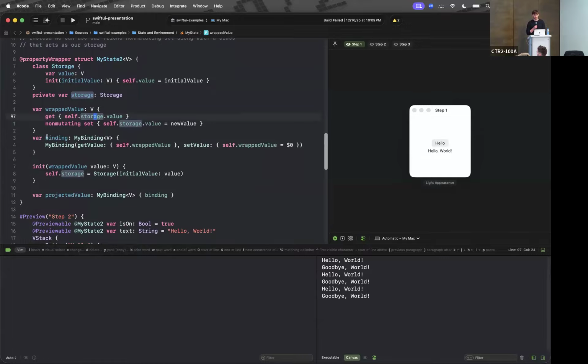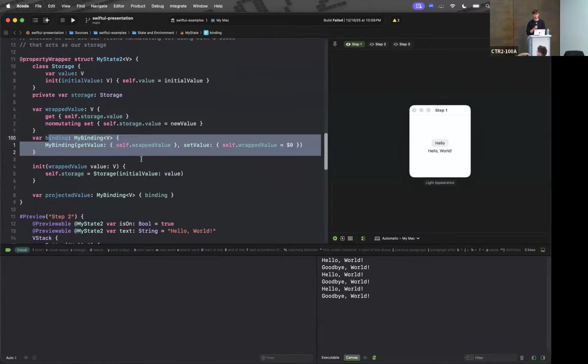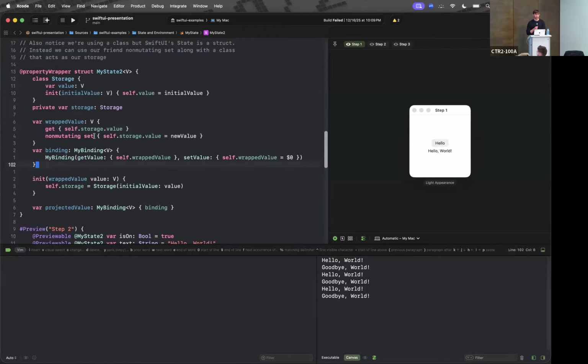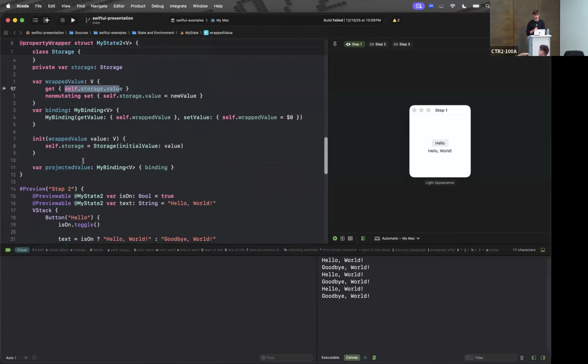And so the rest of this property wrapper is pretty much the same here. We have binding, and so it's just getting and setting the wrapped value. And so again, when we're calling the get value and set value of wrapped value, this will actually be calling the getter and setter of wrapped value. So our binding is just calling the getter and the setter of wrapped value, which in turn are accessing self.storage and assigning self.storage. And then again, we have our projected value, same as before.